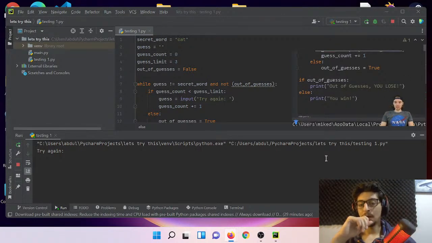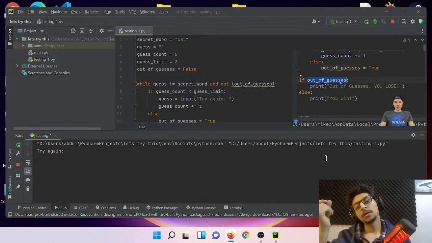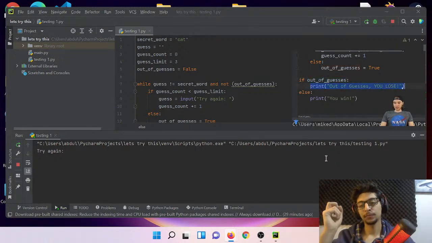The first situation is that they ran out of guesses, and we want to check to see if they lose. That's the situation. I want to check to see if they're out of guesses. If they are, we'll print out a lose message. If they're not, then they must have guessed it correctly.